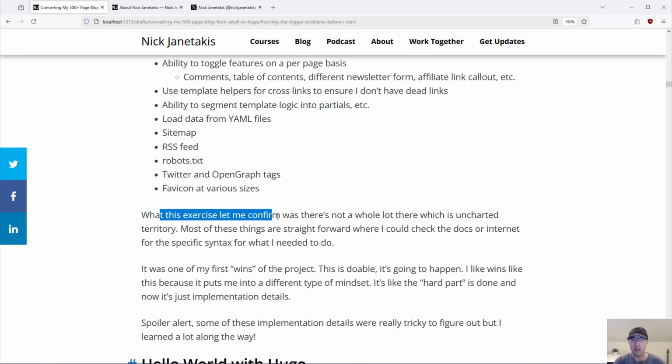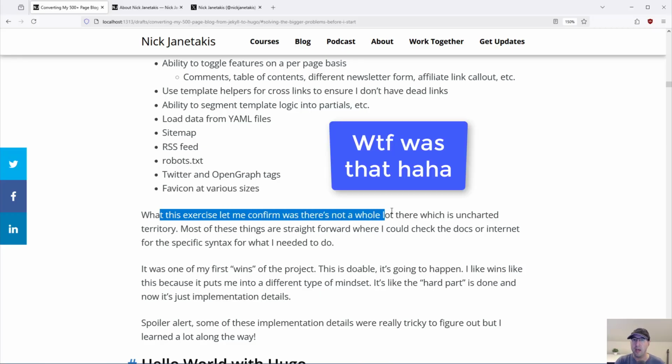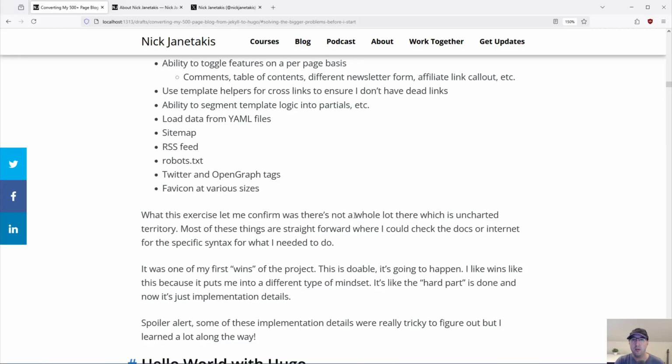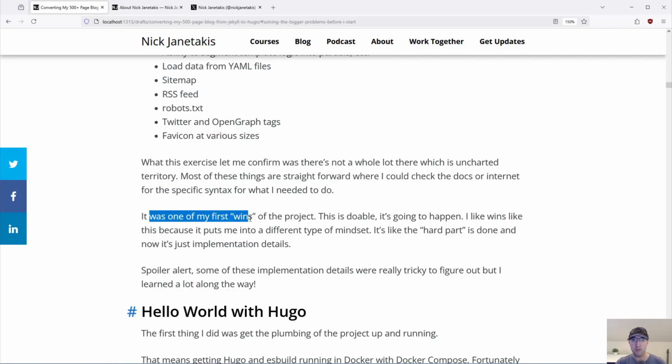But what this exercise let me confirm was there's really not a whole lot here that is going to be uncharted territory. Most of these things are pretty straightforward, where I could check the docs or just Google around, or maybe even use ChatGPT at this point if I really wanted to, for the specific syntax on how to solve some of this stuff, right? I can always Google, like, how do you generate a sitemap with Hugo, and find a bunch of leads on this one. So this was really one of my first big wins of the project, right? It's doable. It's going to happen. These things are all achievable here.